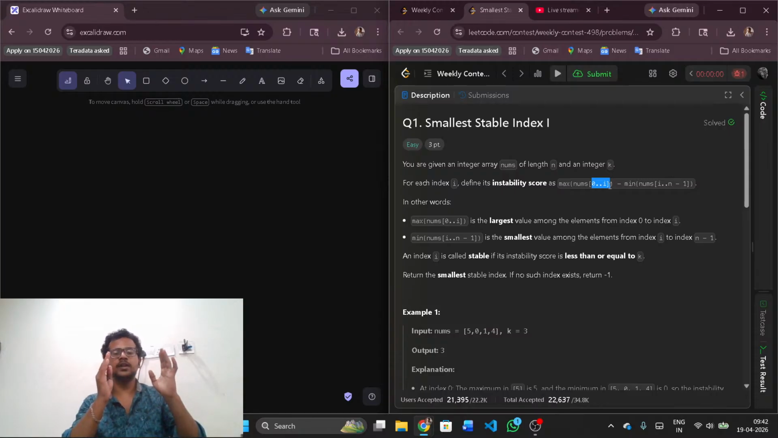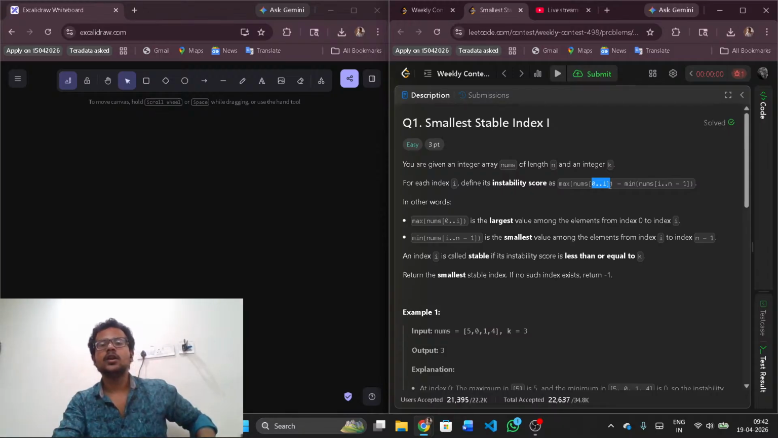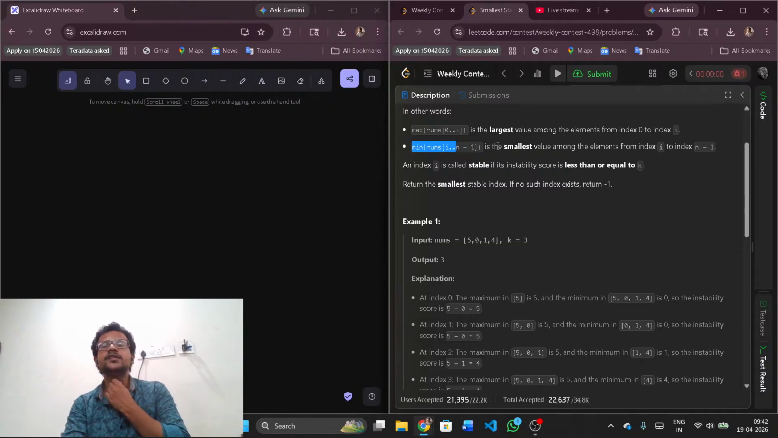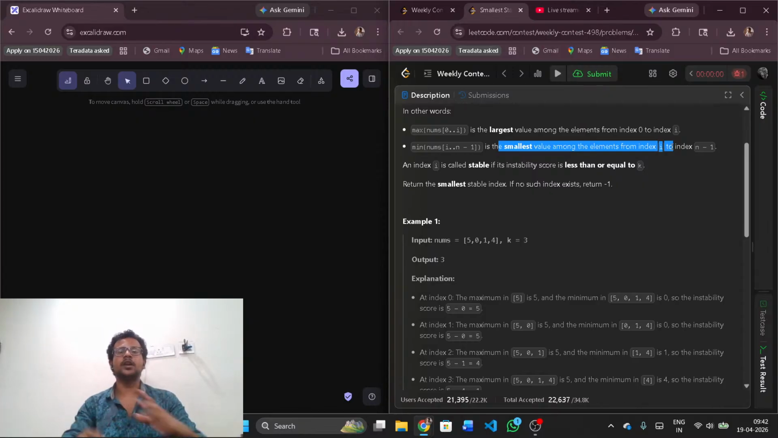What is the maximum till the index where I am, minus what is the minimum from the index I am at. In other words, max of nums 0 to i is the largest value among the elements from index 0 to index i. Minimum of nums i to n minus 1 is the smallest value among the elements from index i to index n minus 1. I think you got this point.